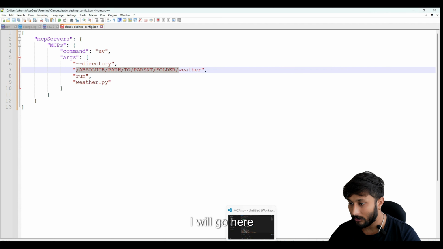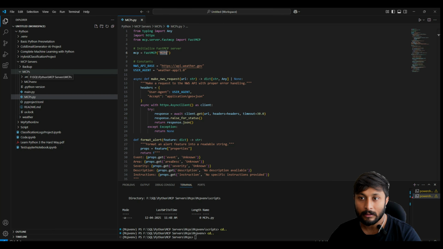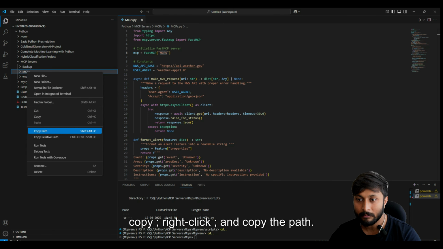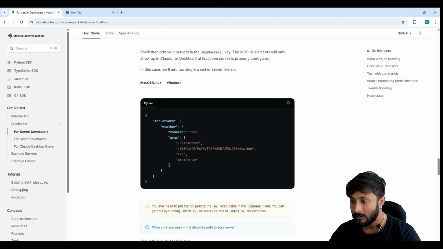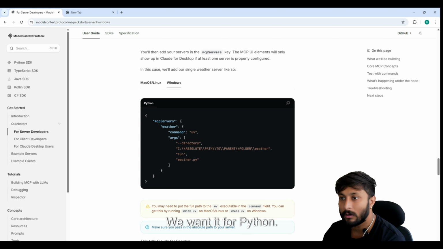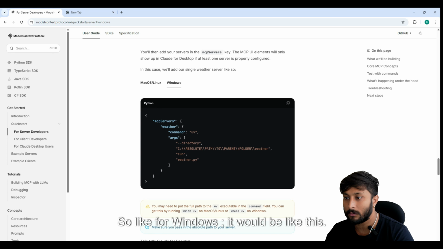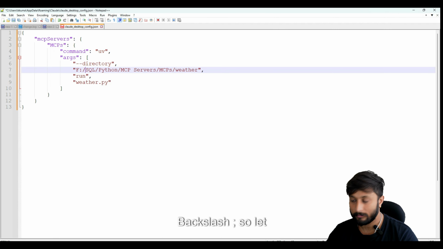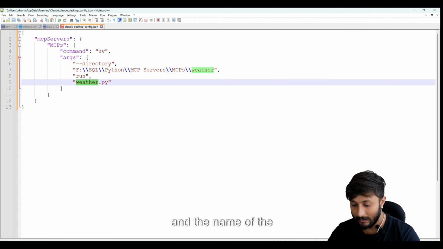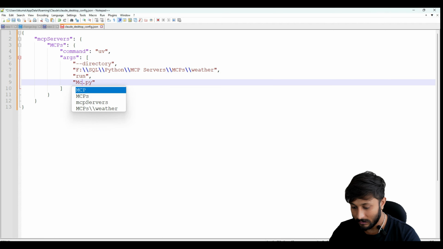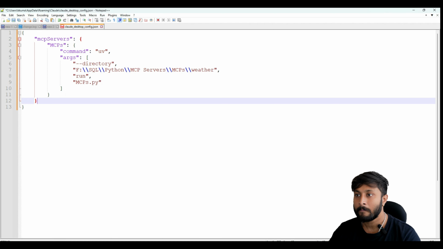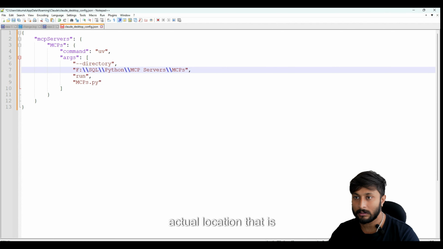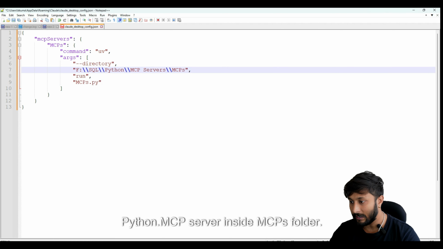So I will right click and copy the path. Let me check one more time. This is for Mac actually. We want it for the Windows side, so we want double backslashes, like this. And the name of the MCP server file is mcp.py. This is the actual location, the Python MCP server inside the MCPs folder.